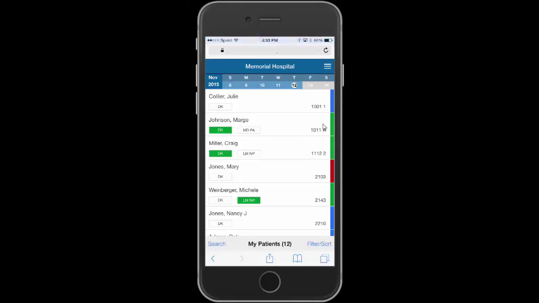The patient row also tells you the current status of the patient. If you notice a blue bar at the end of the patient row, the patient is currently assigned and has not been marked seen or not seen yet. If you notice a green bar at the patient row, that patient has currently been marked seen. If you notice a red bar, that patient has been marked not seen for the selected date of service.